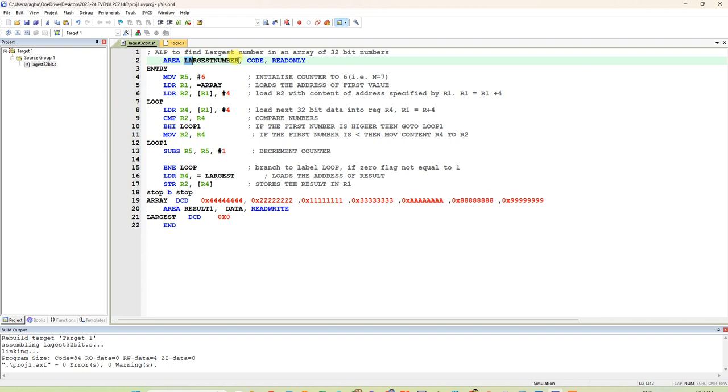So now we are going to get, okay, here you can give only result. See, no errors. Earlier I had given largest here, and the same largest I used as a label of the code area. So that's why it was coming with some error. So now no errors. So start debug.